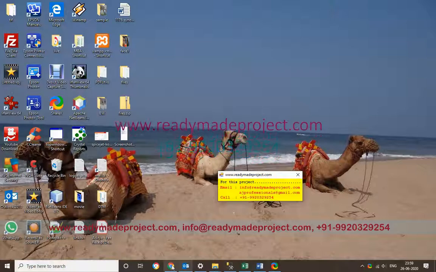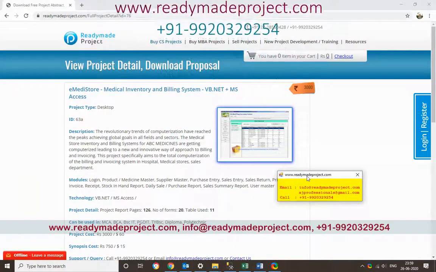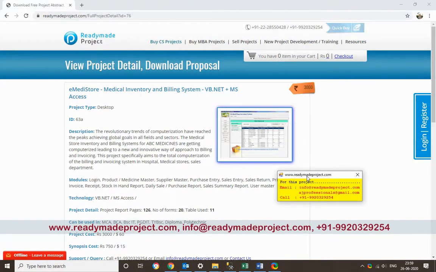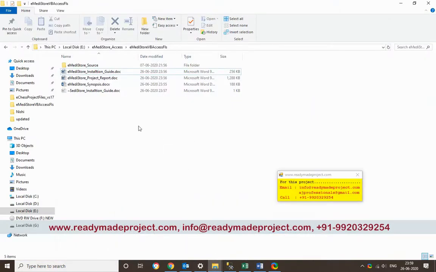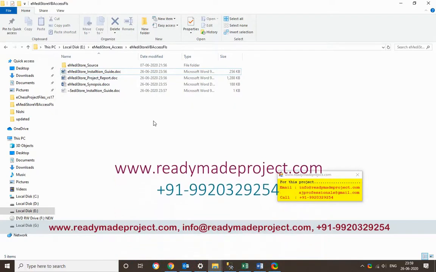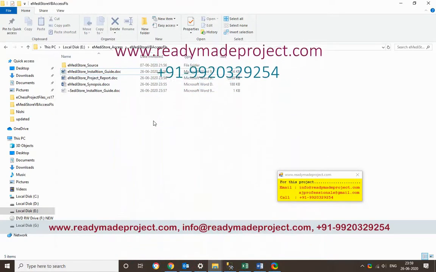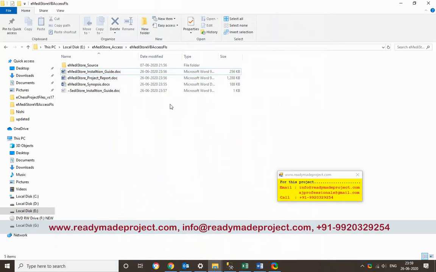Project eMediStore, a medical inventory and billing system, where a medical shop can use this project to maintain their inventory and stock, and purchase and sell medicine to customers. For this project you need Visual Studio, MS Access, and Excel for the reporting.